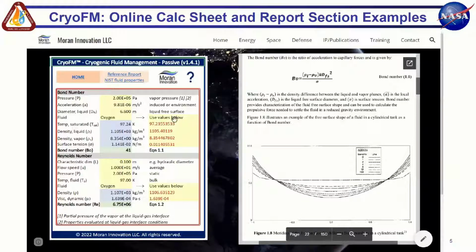And what it does is if you have this drop down to use the values below, it automatically pulls these in over here. This is a little bit, for those who have run into this, even with RefProp, when you get a spreadsheet that has property calls for something you don't have access to, you end up with a screen full of value errors or whatever in Excel. So this is an attempt at a workaround, at least for the online version. So then it calculates bond number.